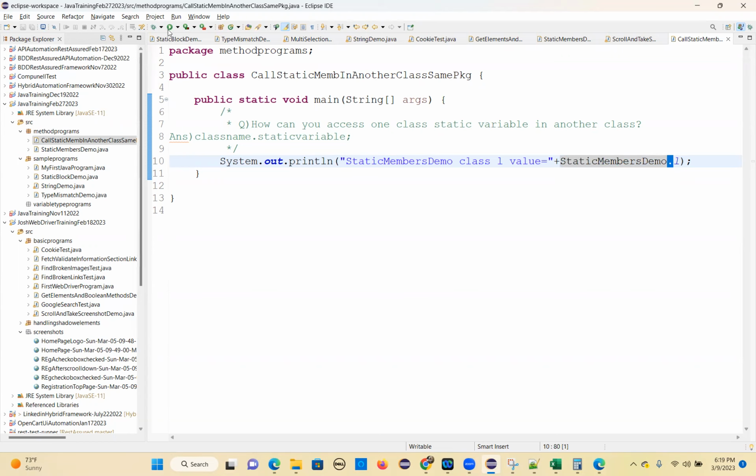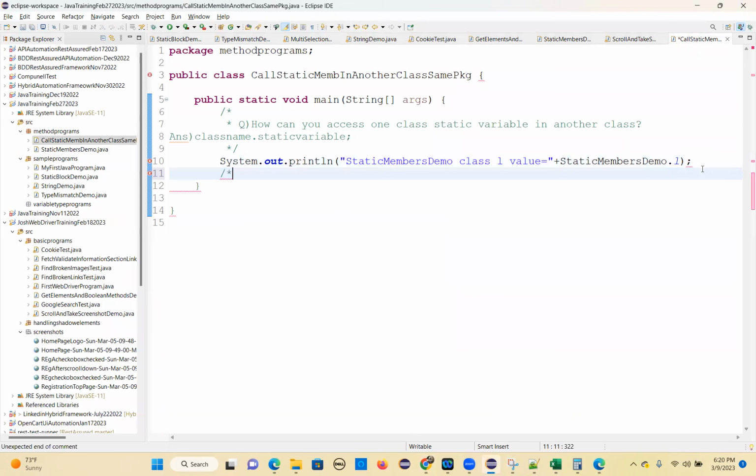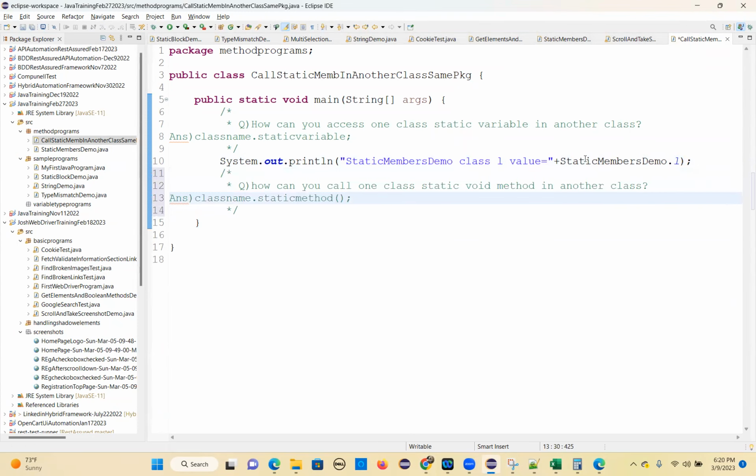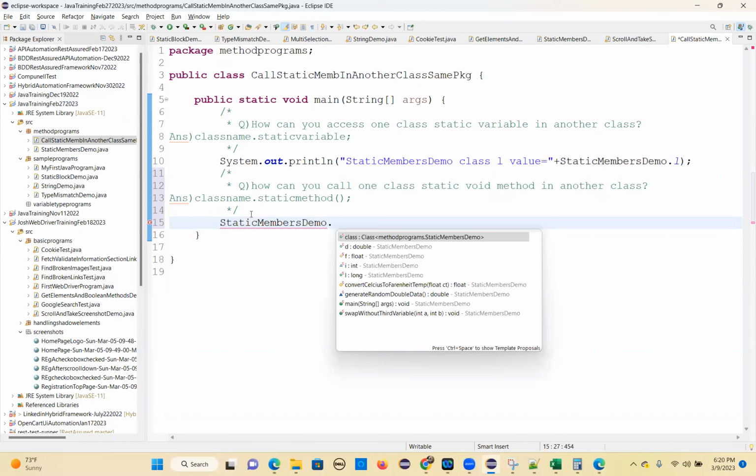Let's move on quickly. What is the next scenario? How can you call one class's static void method in another class? Class name dot, class name dot static method. But that void method we don't have, right? It's private. Can you access that private method? No, sir. You cannot access it, that method is not visible here. Everyone, please understand why that method is not visible.